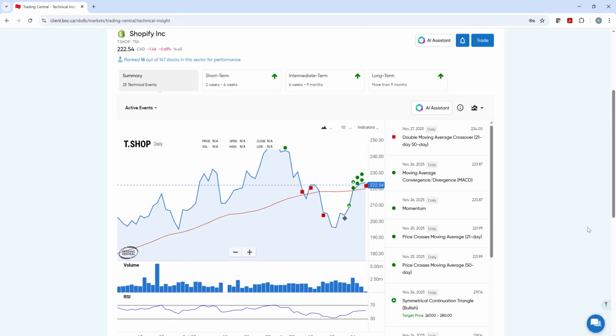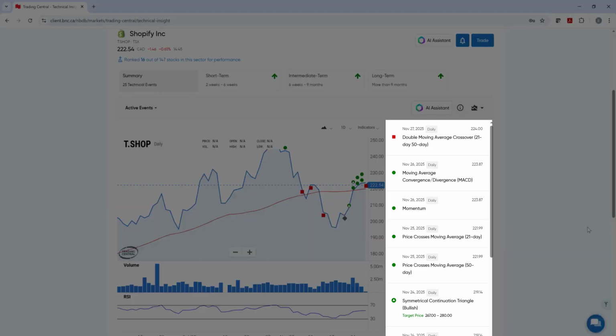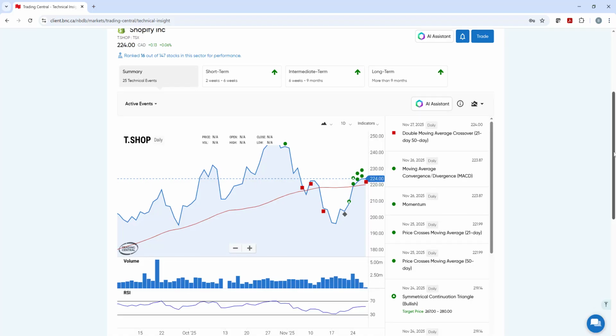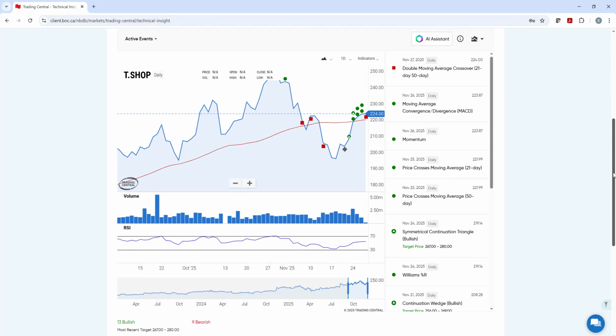Going back to the main chart and take a closer look at the technical events. You can click on the individual events or view them on the right-hand side where the most recent are listed first. Another option you have is to view the events as a chart by clicking here. Looking at the list, we have a bullish symmetrical continuation triangle event from November 24th. To learn more about it, we can click it and additional information appears.